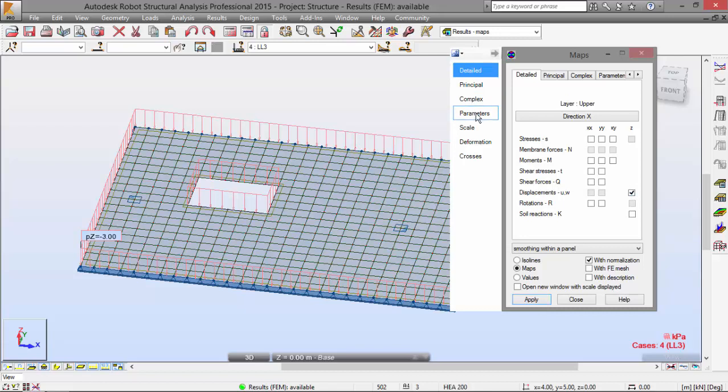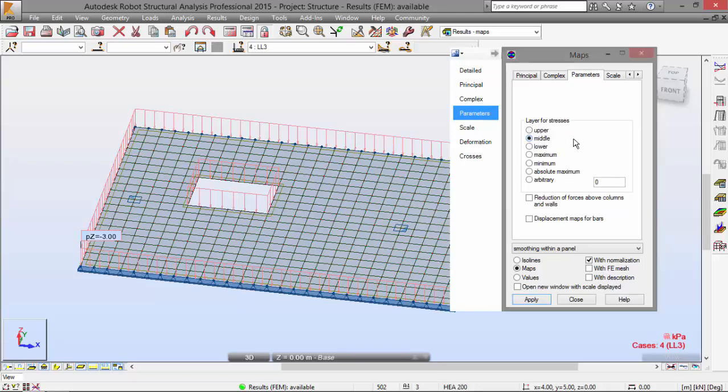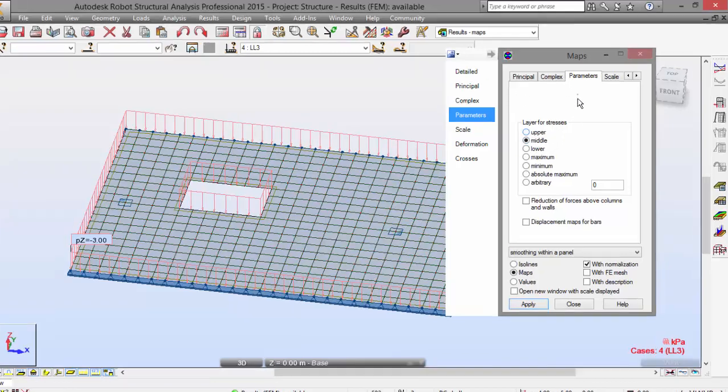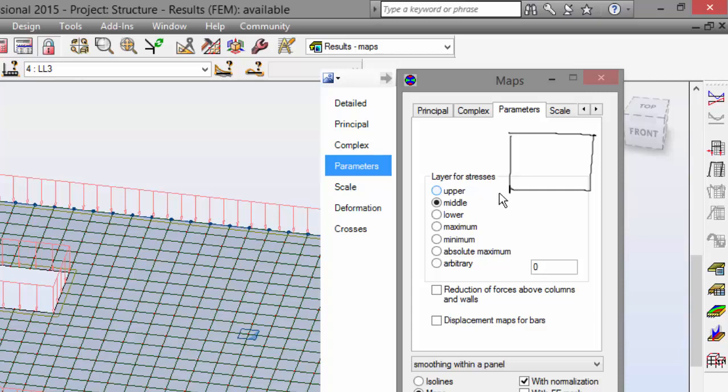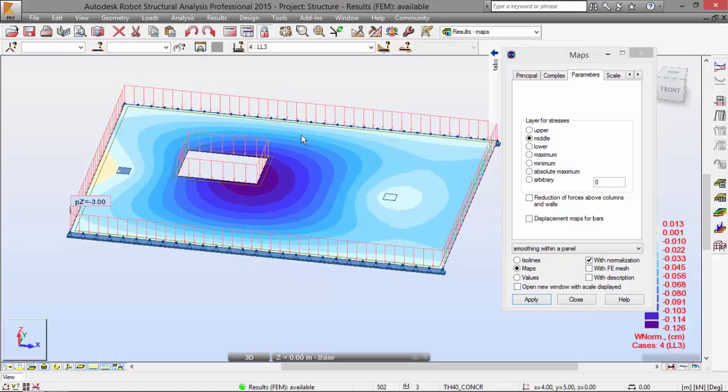I'm just going to alter this over here. I'm going to parameters, layer offsets, middle. Okay. The difference is that you've got your slab over here. Okay. In red, you've got the middle layer. In green, you've got the upper layer. And in blue, you've got the lower layer. I want to see my results for the middle layer, okay? That's why I come here and choose middle, okay? I'm going to apply. And there you go with the displacements.